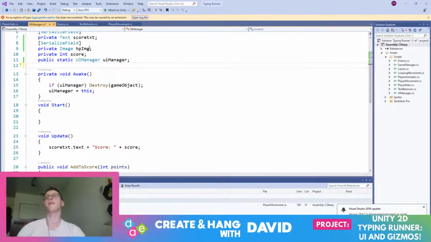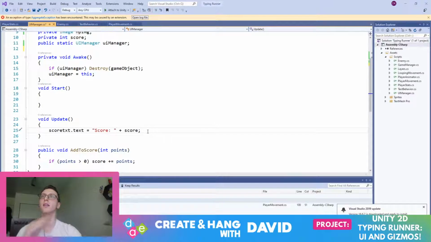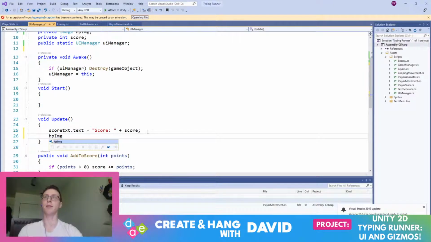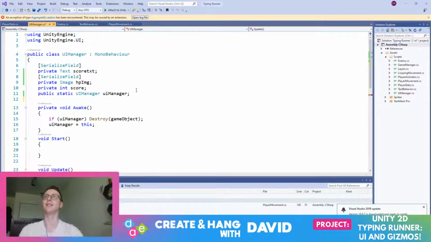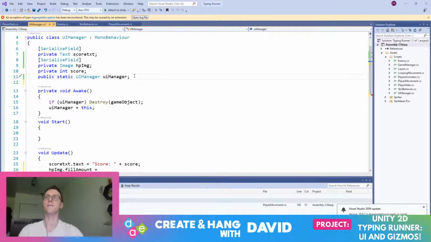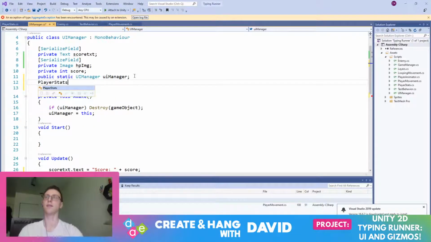So now we want to set the fill amount of this image. In the update, say HP image dot fill amount equals HP divided by max. Ooh, HP. Nope, just HP, please. Can I just? Oh, that's in player stats, isn't it? Yep. Okay. Player stats, PS.